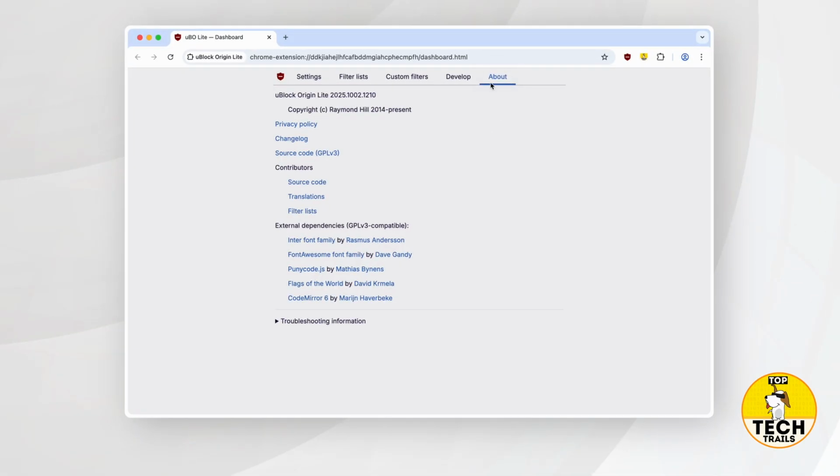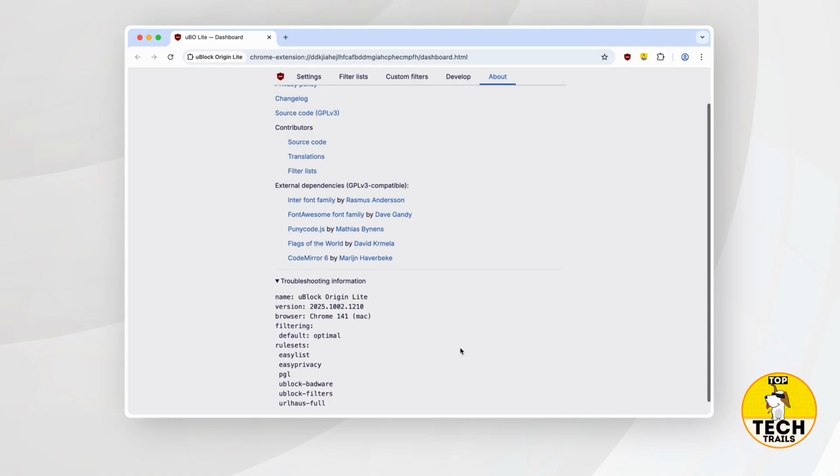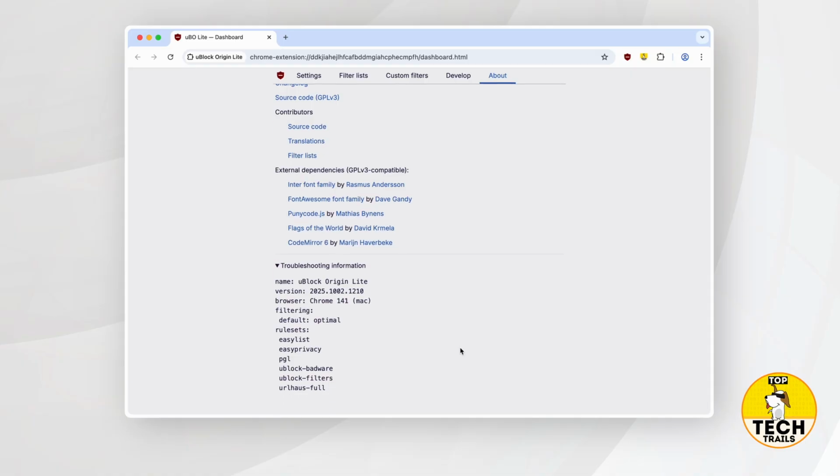And finally, we come to the About tab. It contains information about uBlock Origin Lite itself. What I want you to take note of is that there is also a Troubleshooting Information section that is helpful when you ask for help regarding uBlock Origin Lite.